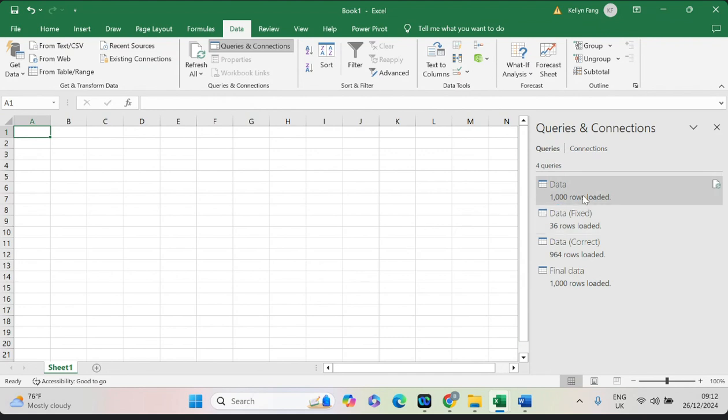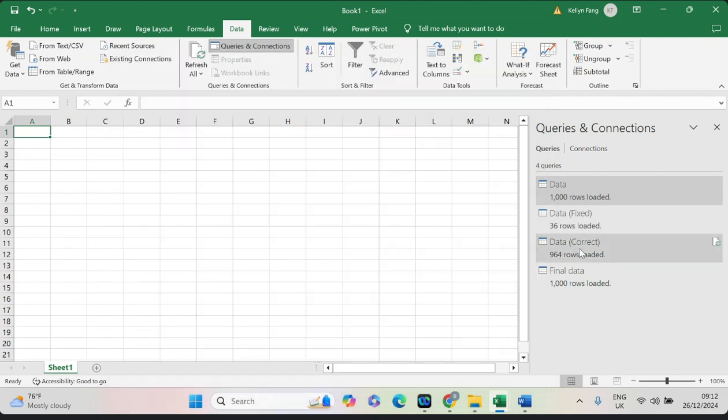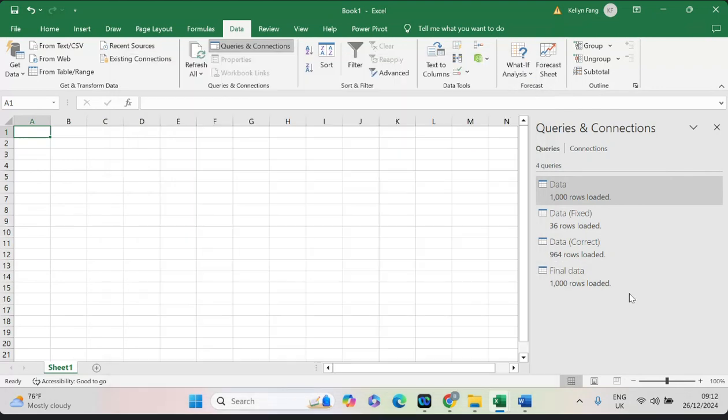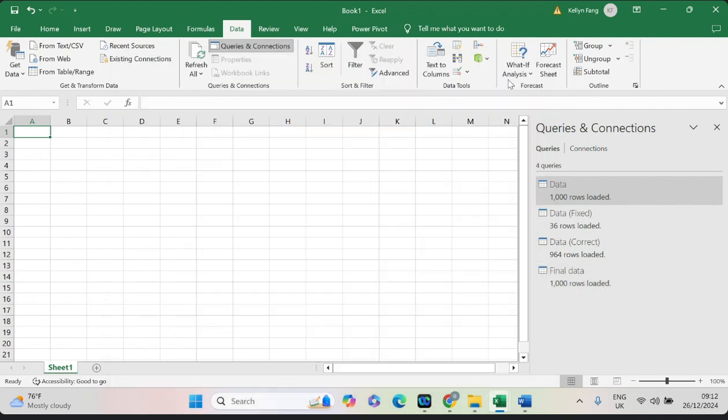So you can see, originally you have 1000, right? Then fix the wrong one in the right place. You have 36 rows of wrong ones, right? Let's see the name here. So the correct one is the correct one. Then finally, you can see all correct. It should be 1000 also, right?